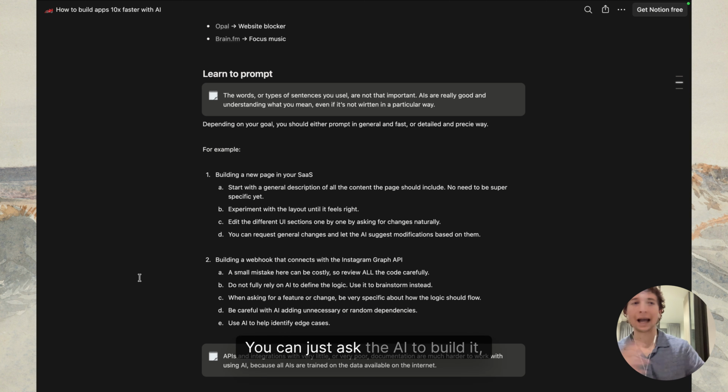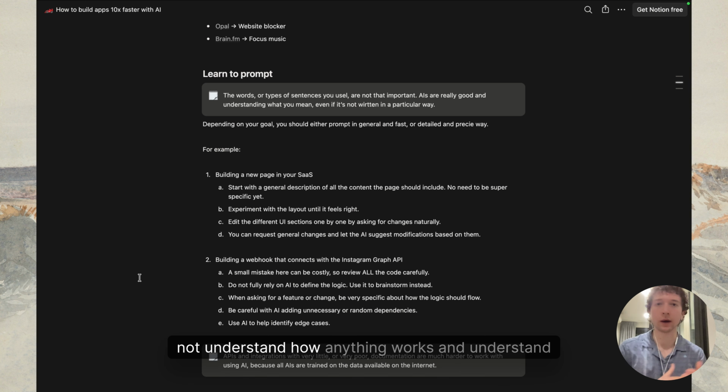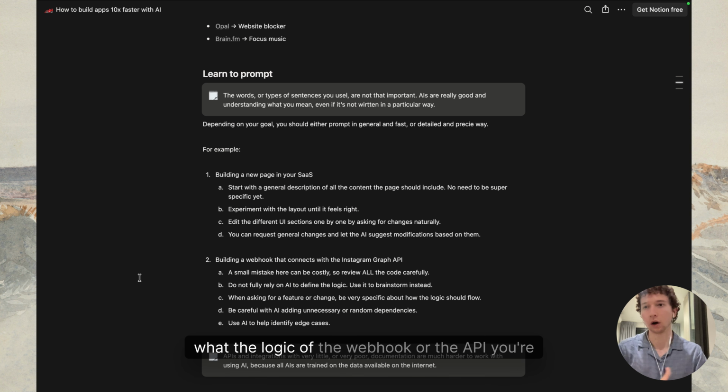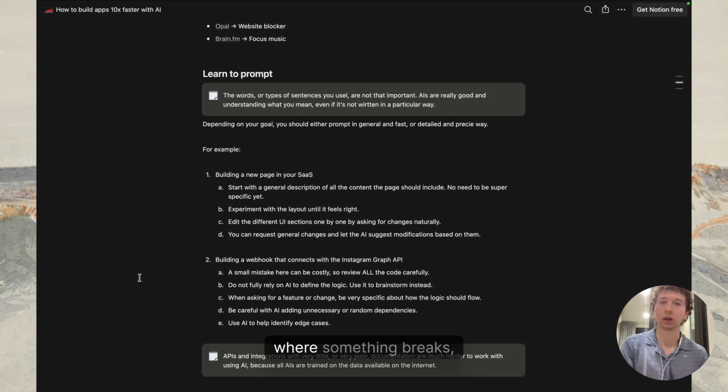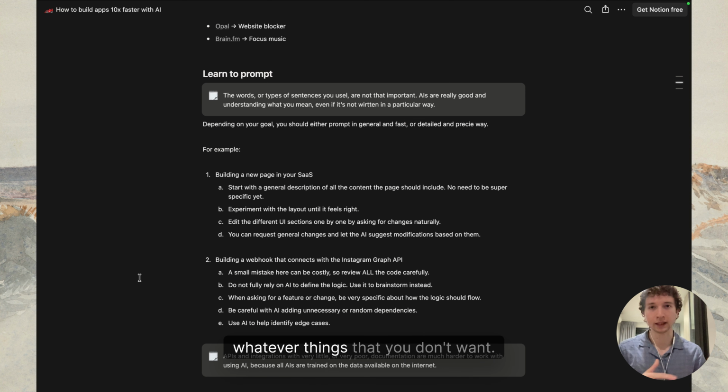You can't just ask the AI to build it, not understand how anything works, not understand the logic of the webhook or the API you're building, and then just hope everything is going to be fine. Eventually, you're going to get a situation where something breaks, people complain, you lose data, whatever, things that you don't want. Obviously, at the end of the day, that's always going to happen. It's a matter of balancing risk and reward.